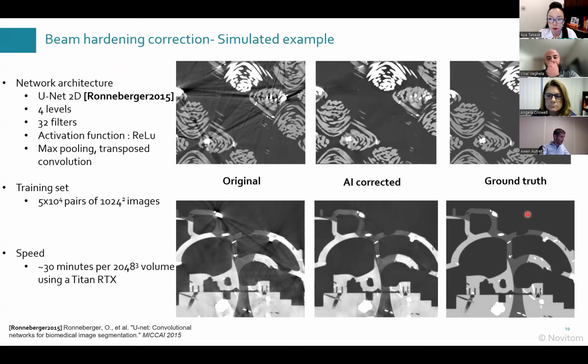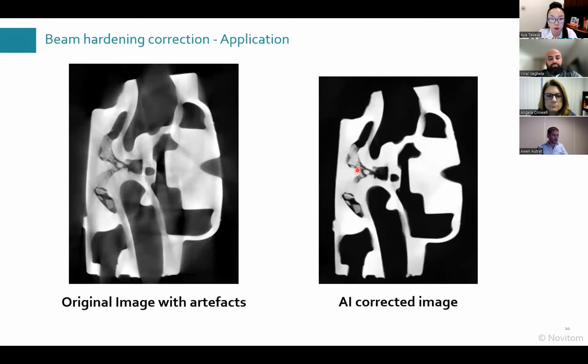So on the right here are test images: the original images, what we obtained after correction, and the ground truth. You can see the beam hardening in the air is quite well reduced, and in the object it's not perfect, but already an improved image.